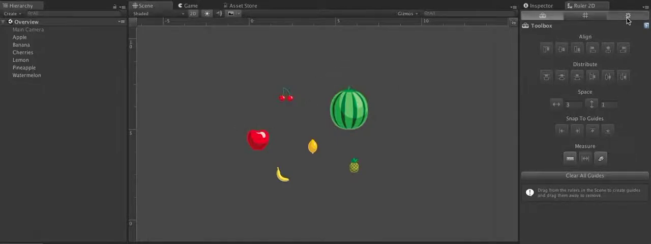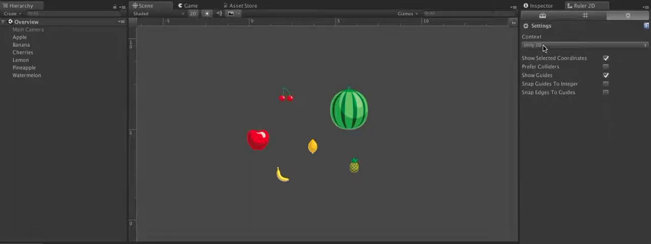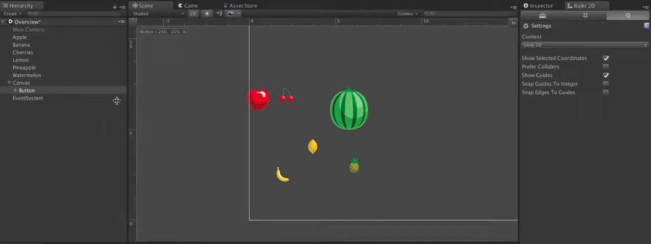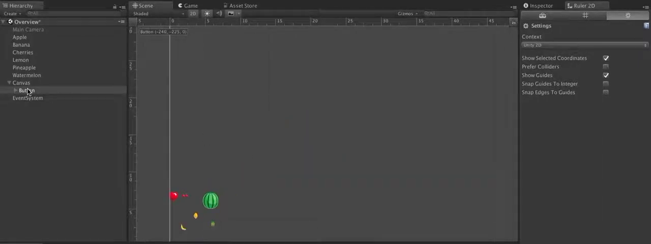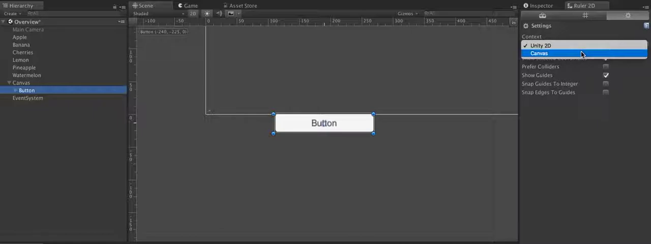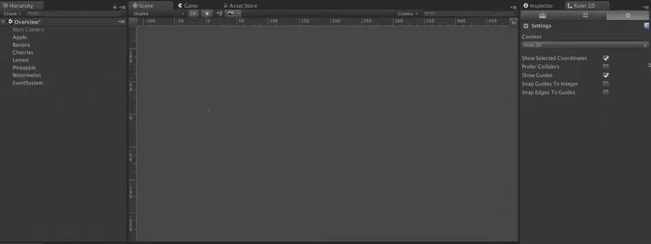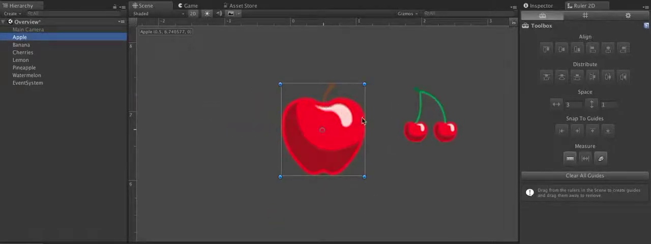But before we begin, what's important is that you have to set the right context, because Ruler 2D supports Unity 2D and it supports UI as well. When you launch it, make sure you set the settings and the context to the right workspace. Right now we're in Unity 2D and we can arrange 2D sprites how we want them. However, if I set up a UI object, like a button, which works in a different coordinate space, you need to specify in Ruler 2D that you now want to work with buttons, and the same tools will just start working out of the box for Unity UI. So, back to Unity 2D and back to the fruits.